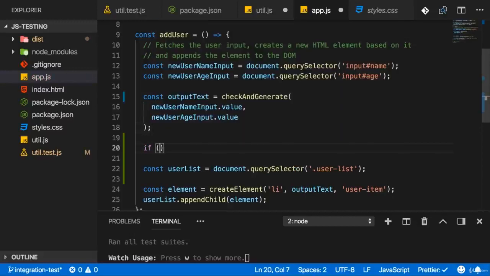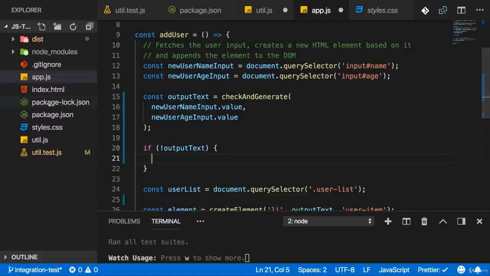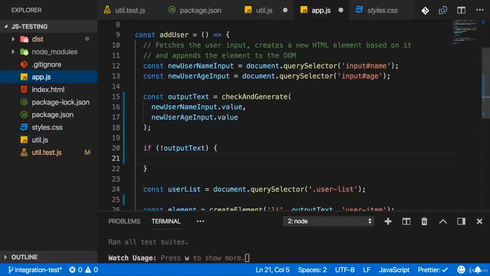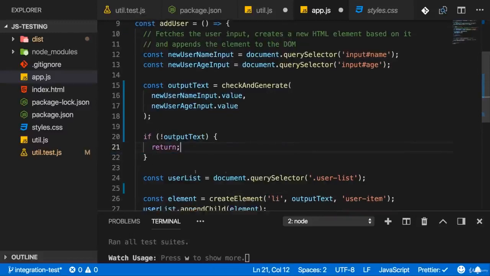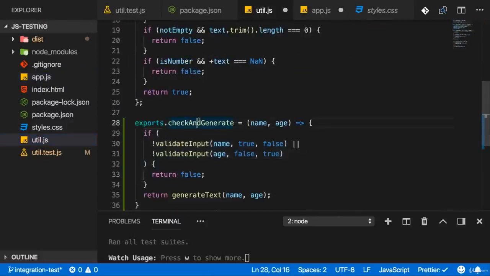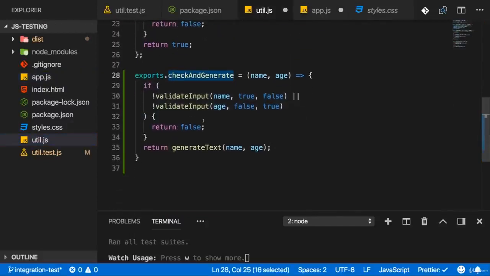And here I can now simply check if not outputText. So if we did return, let's say, false here, we return false if validation fails. So if this is returned, and therefore if this is not truthy, if it is false, for example, then I will return in addUser, and I will not continue creating that element. So now this is the tweaked addUser function, and this gives us the checkAndGenerate function, which is great to use in an integration test.